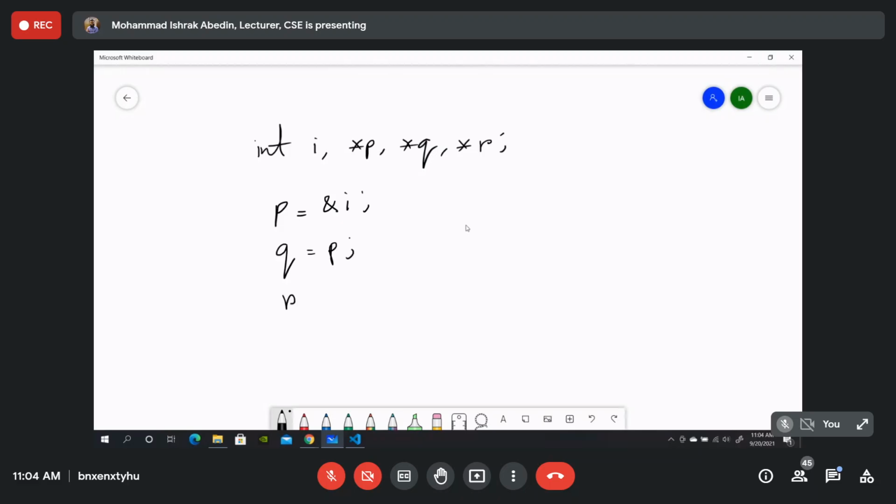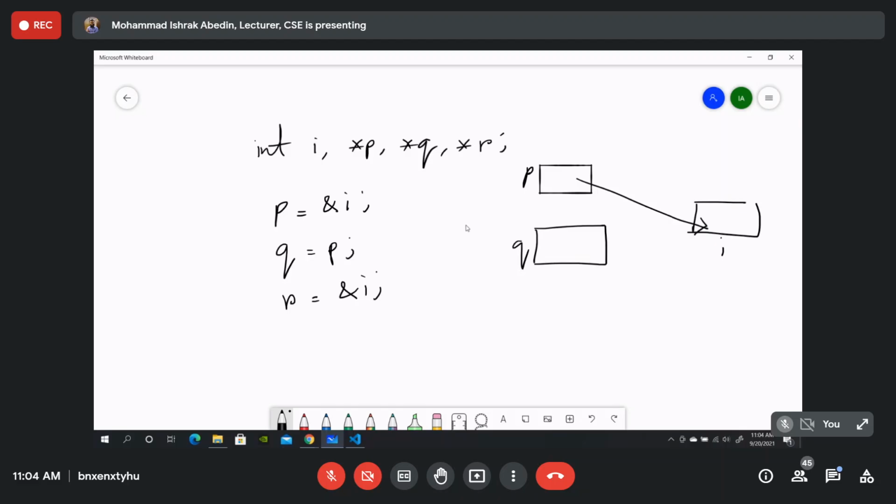And we can again write r is equal to &i. So r also has the address of i. So what is happening here? This is i. First, this is the variable p, and then we're setting p is equal to &i. That means p is now pointing to i, right? Next line, q is equal to p. We have this value q, and we're asking to copy the value from here to here, which means q is also now pointing to i.